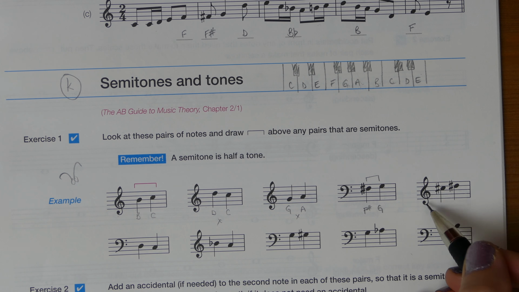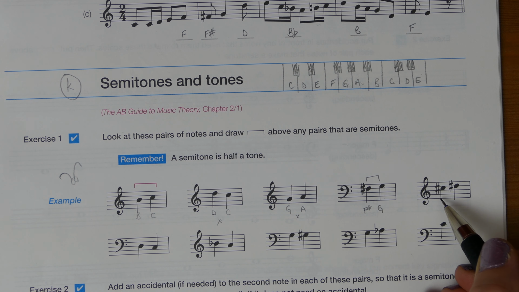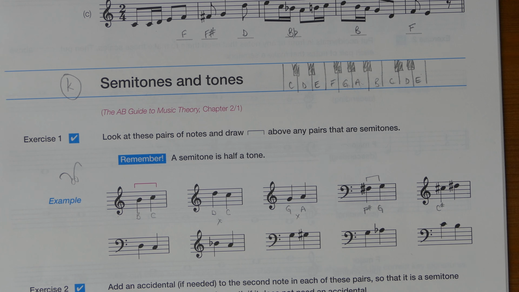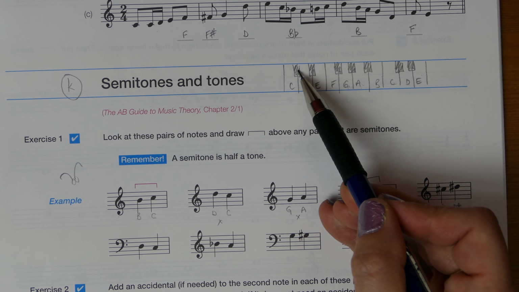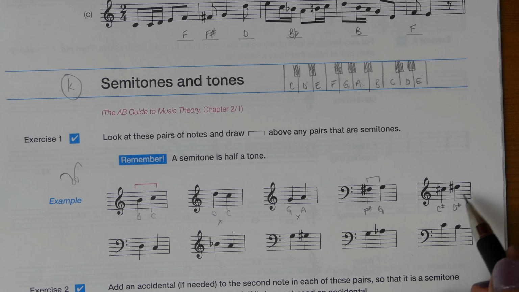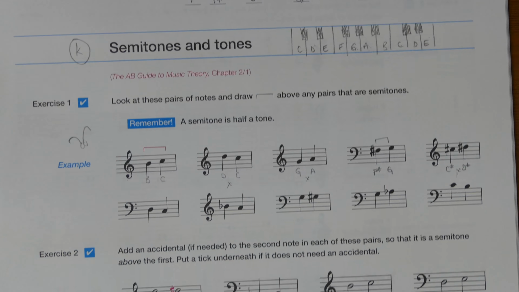Okay, back into the treble clef now. The space is spelled face, F-A-C sharp. And then this next one, every good boy deserves, D sharp. So let's look at that. C sharp to D sharp is not a semitone, and so we don't need to bracket it.